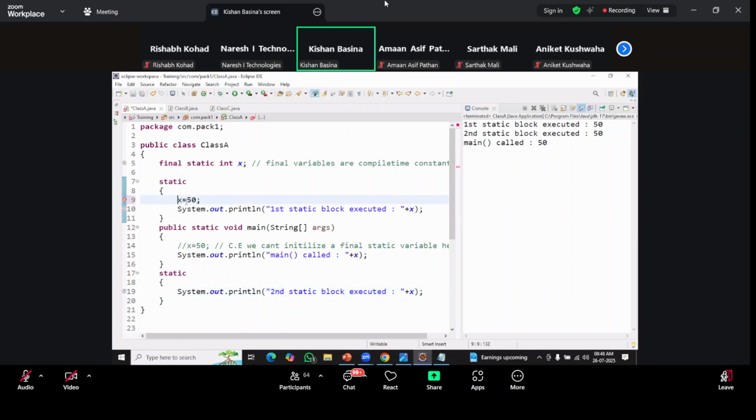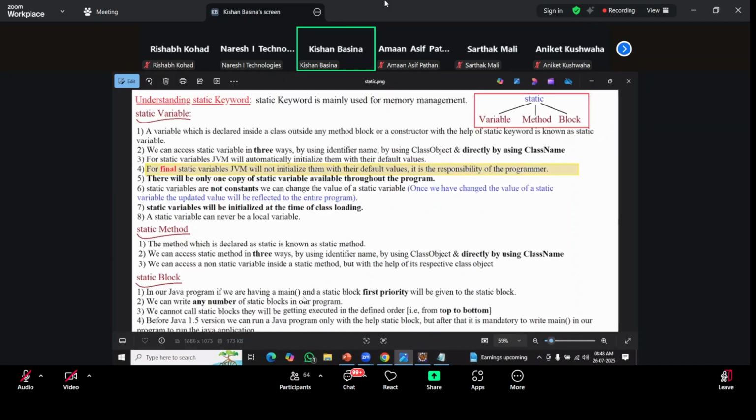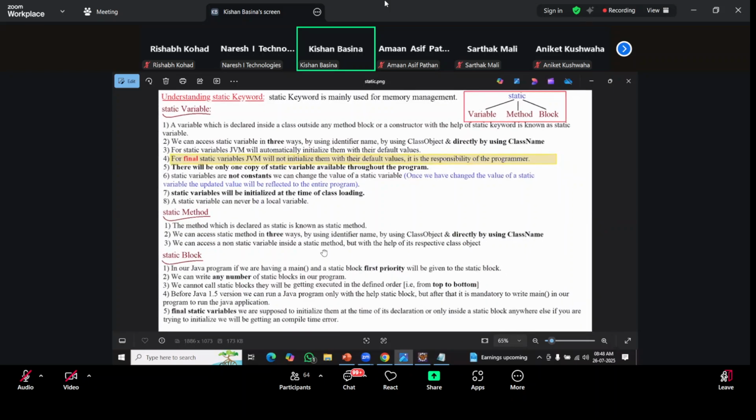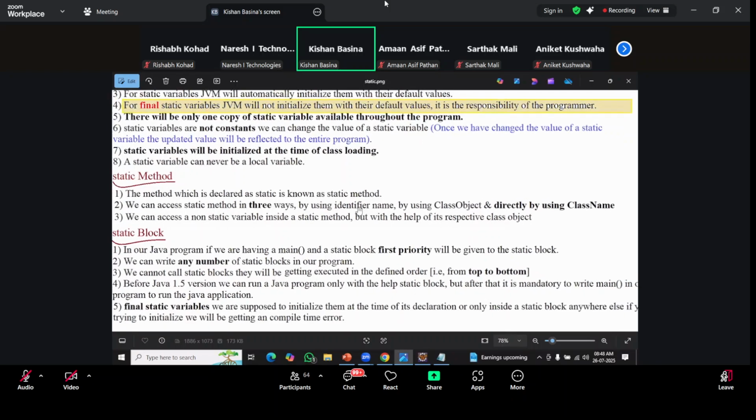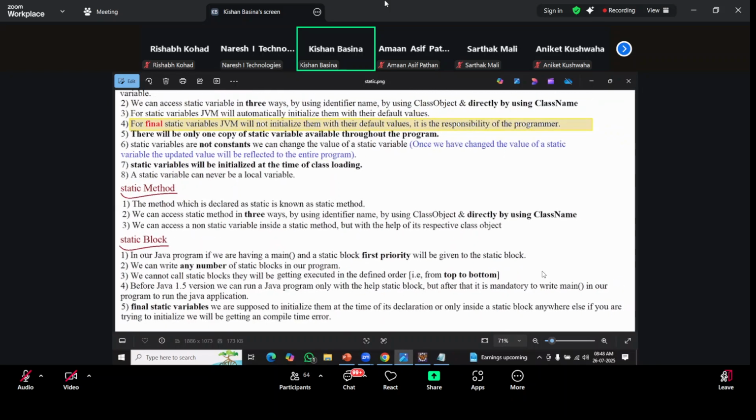Now, sir, how did the main method get 50? Why? Already the x value is 50. We are accessing the x value. We can access a static variable throughout the program, anywhere. No problem. You already know this. Is that clear? Now, please write all these points related to the static block in your notes. Go ahead. Make sure to write all these points in your notes for me.